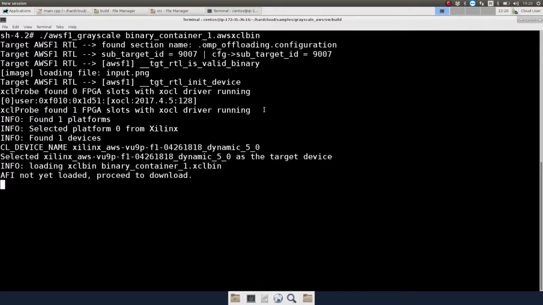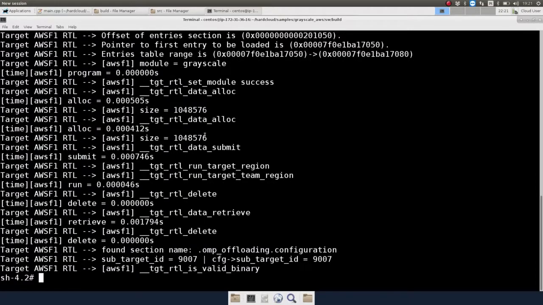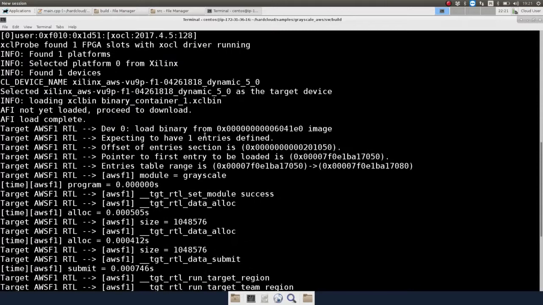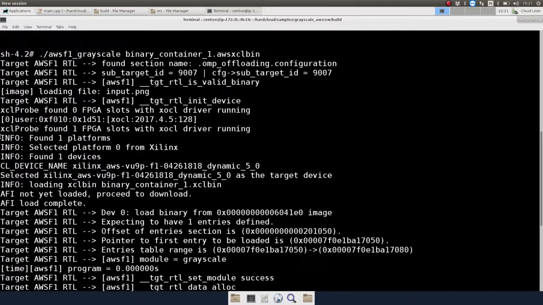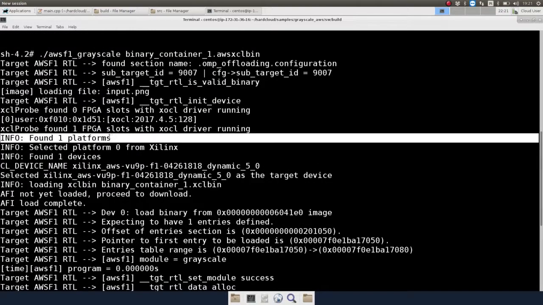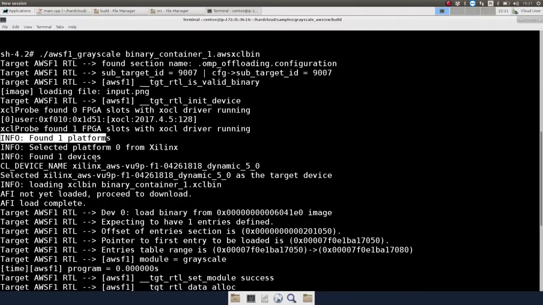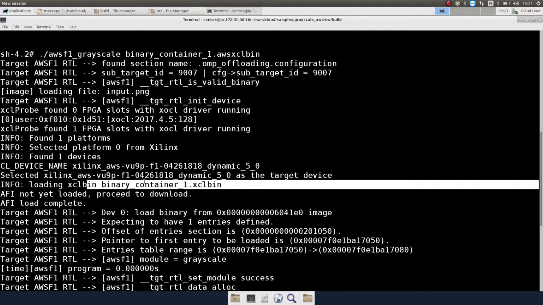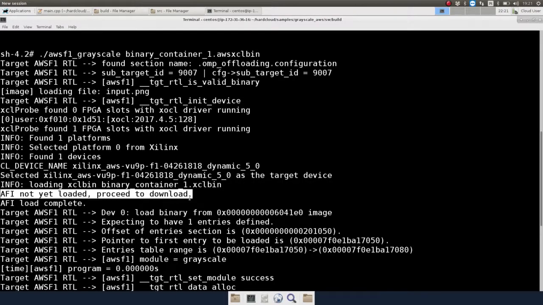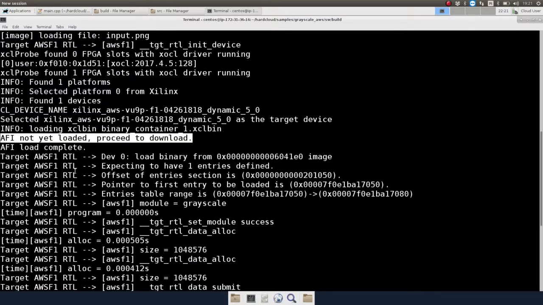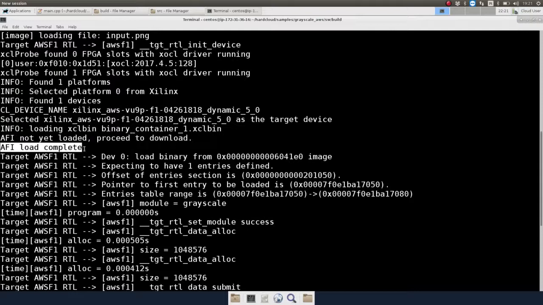Let's now see the code running. Despite this quick execution, a lot has happened. First, the application detected the FPGA platform. Second, it uploaded the container with the configuration bitstream. Third, the application configured the FPGA.